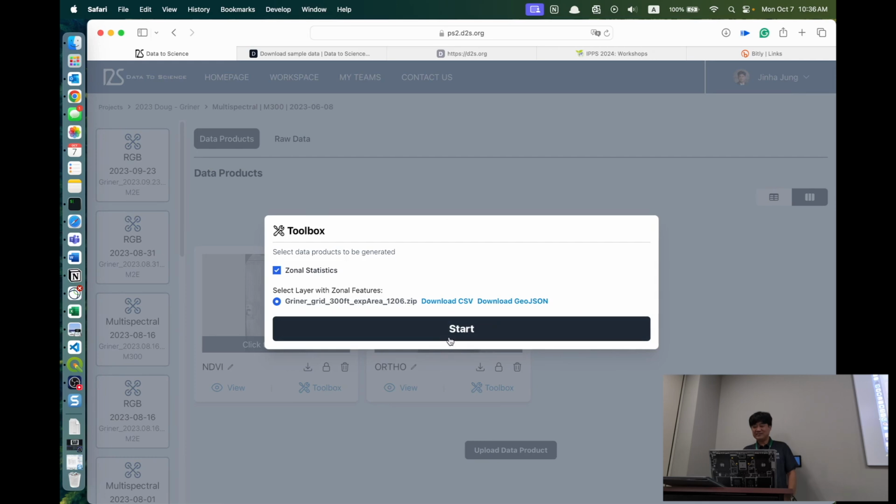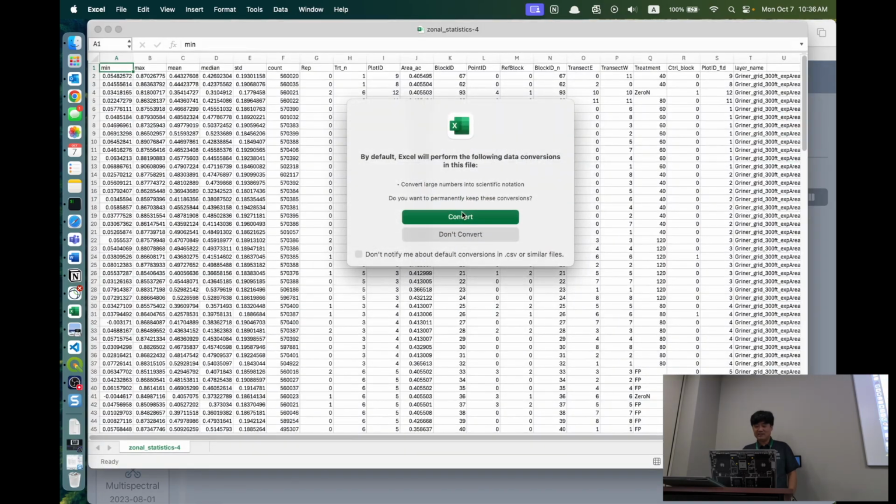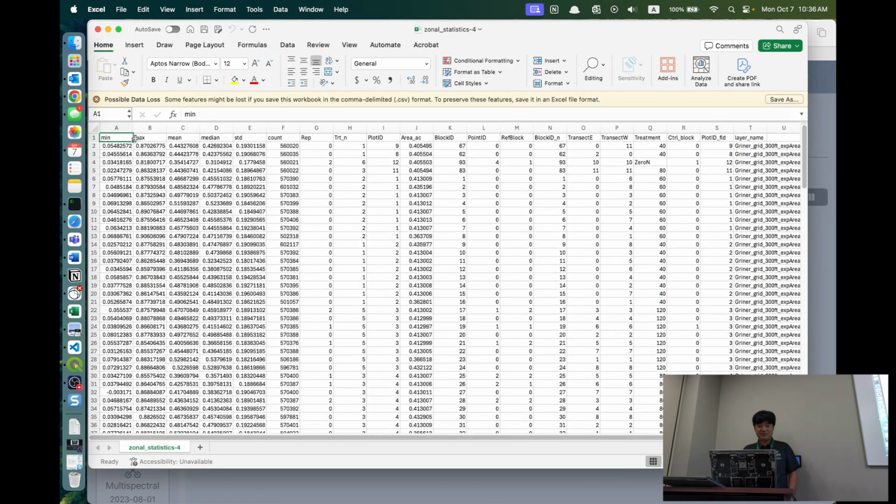I already processed this CSV data. Click download CSV. Then if you open up this in Excel, now you have all those zonal statistics for NDVI. You have treatment option over here. Now you can just create a scatter plot depending on X amount of nitrogen application. What is NDVI? You can just do this calculation with a couple of clicks.